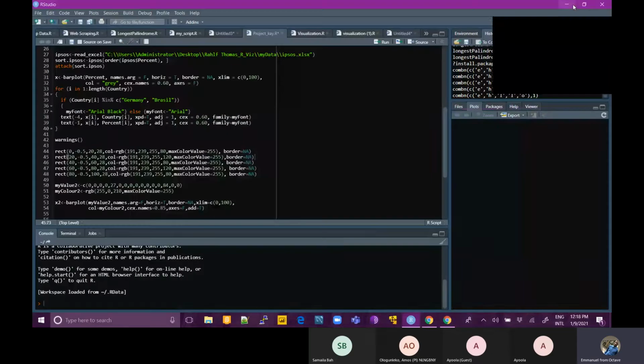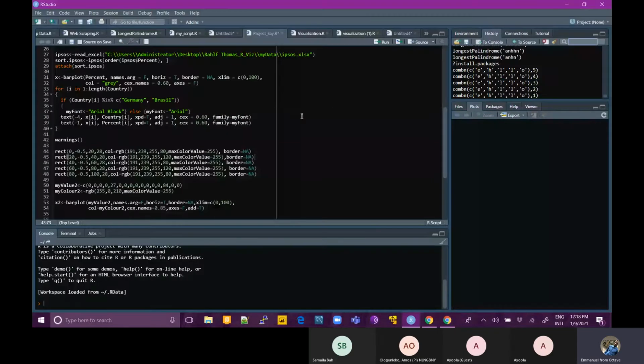So if you don't have RStudio installed, you can install it on your PC. But first of all, you have to download R and install it, then download RStudio and install. But if you have the VMware, you can start your VMware. RStudio is already installed on your VMware, and you can use it from there.